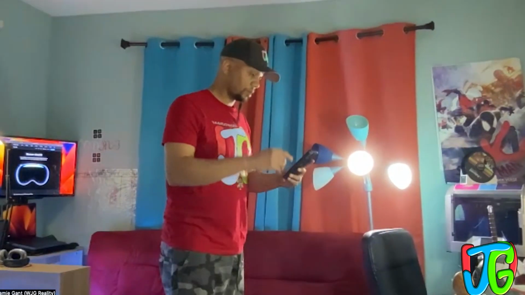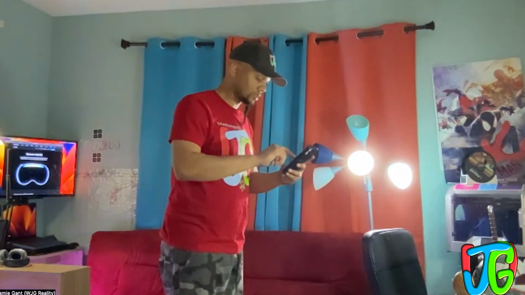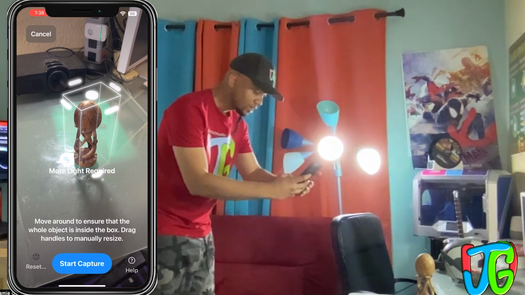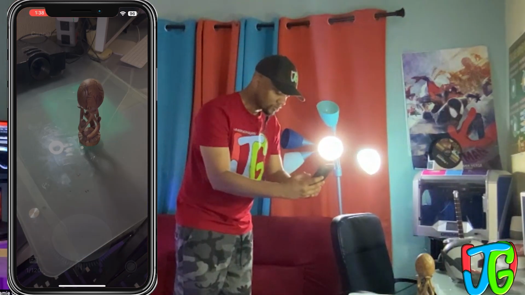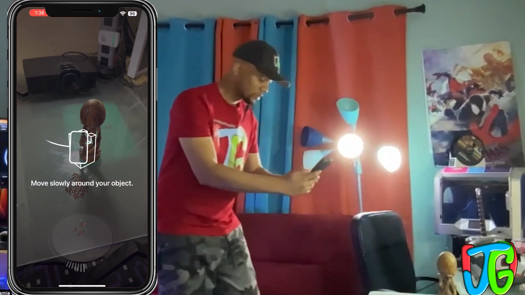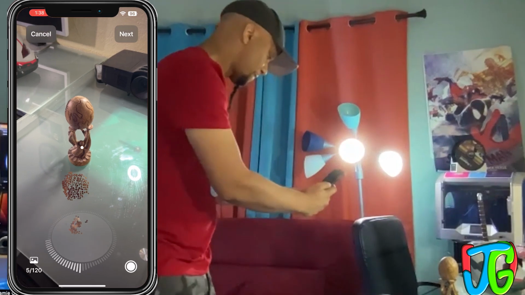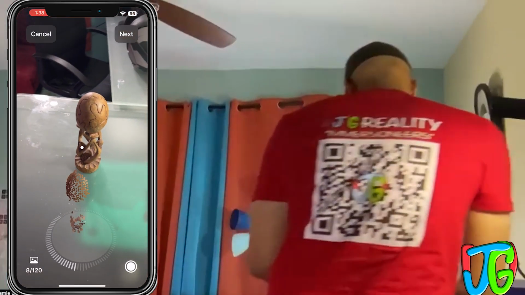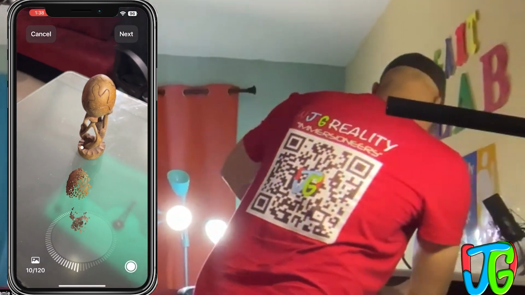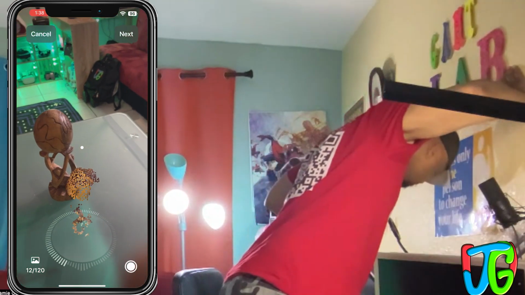Let's get my phone. And remember, you're going to simply follow what the app is telling us to do. You can see it says more light required, but I'm going to do start capture. Move slowly around my object. You can see it's capturing it. And this is why I'm stuck here. So I'm just going to kind of go around slowly.